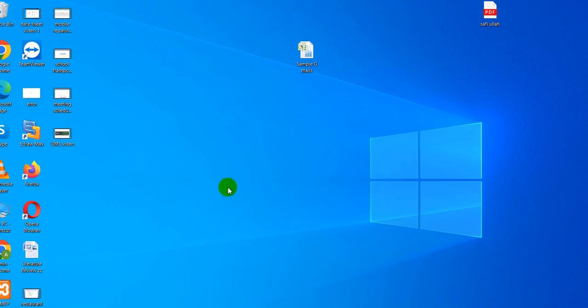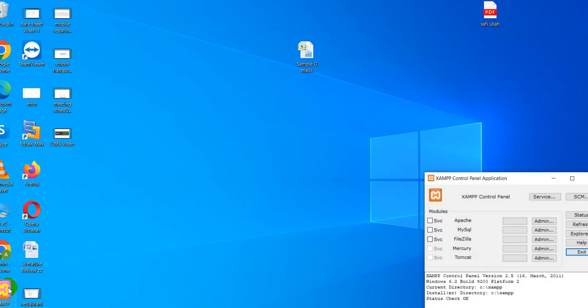After installing, you will get the shortcut at the desktop. After installing, you will double click it and start the Apache and MySQL. In this way, you know your Xampp is working well.